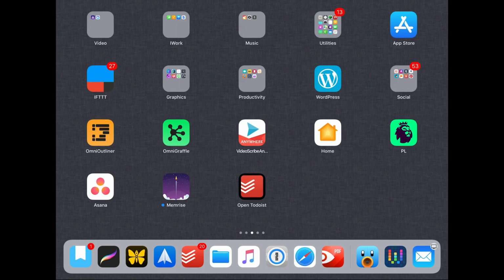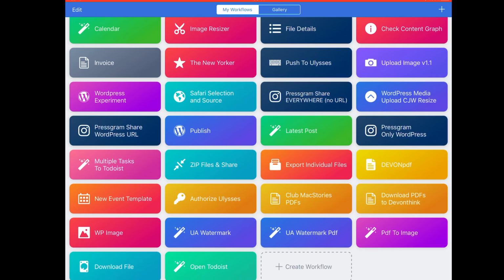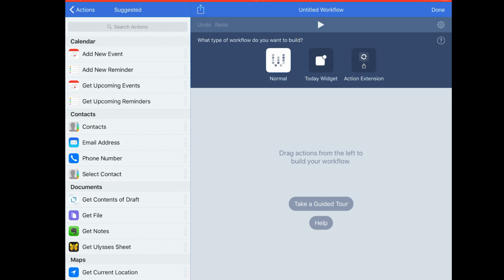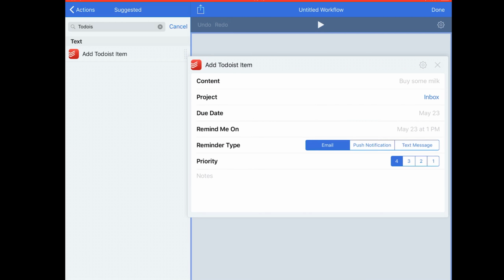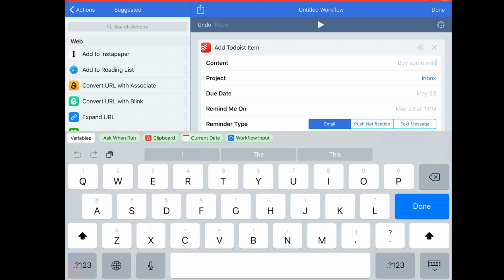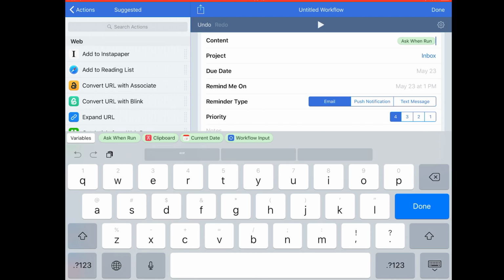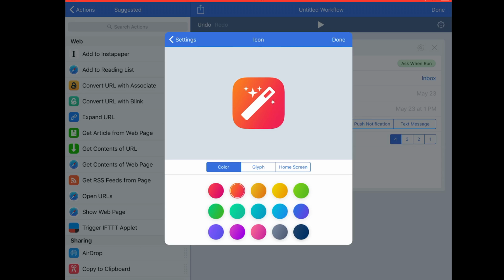Now, the second version that I did has an add new task. So again, create a workflow. This time I'm using a Todoist specific action, so add Todoist item, and I set the content via ask when run. So when I start the task, it will ask me what I want to add as the task, and then follow the same steps again.